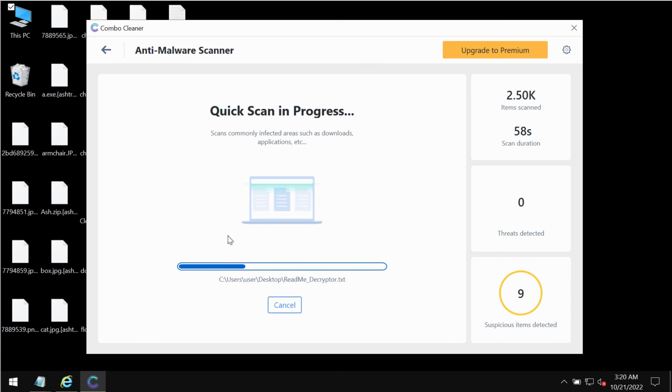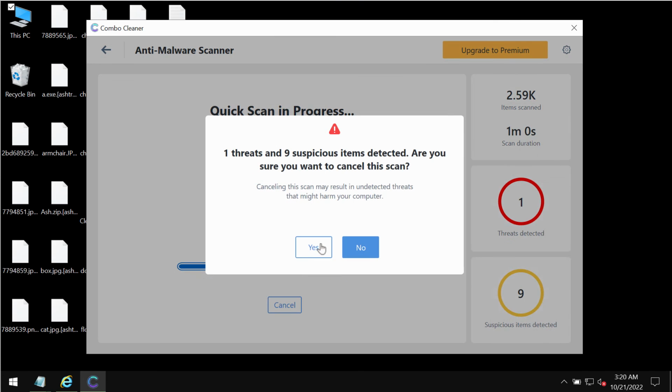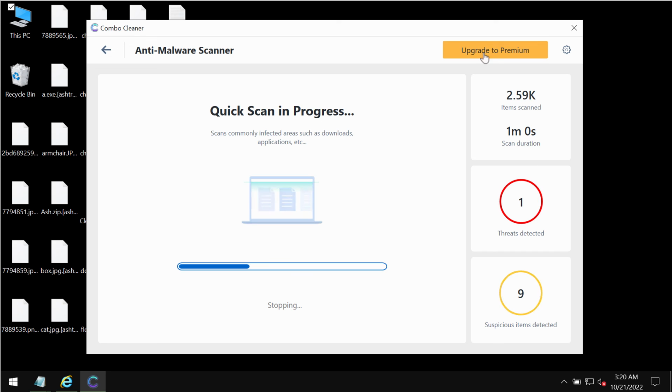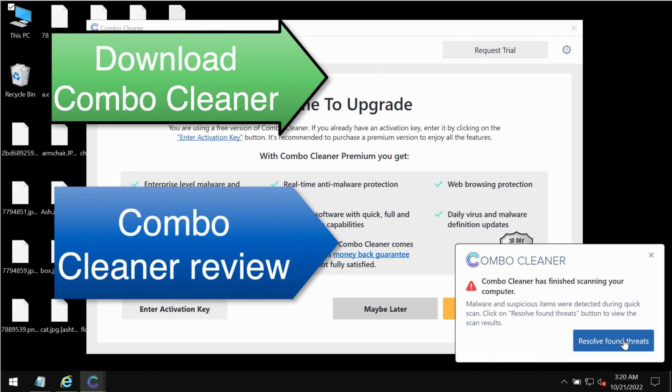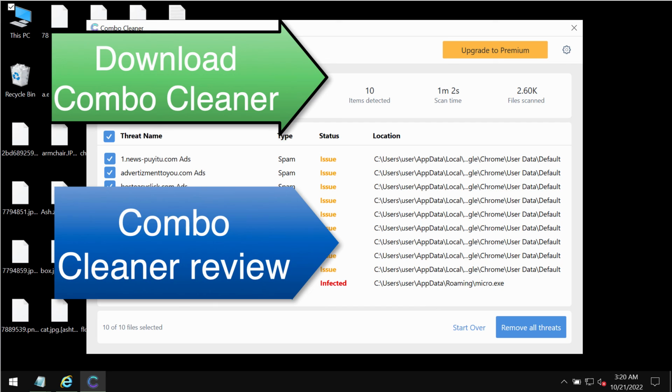I strongly advise that you consider upgrading to premium as the best solution to keep your data always protected in the future. Combo Cleaner will help you to remove this ransomware, but it will not restore the data that was encrypted. No, Combo Cleaner only removes the ransomware, but it is not able to recover your data.